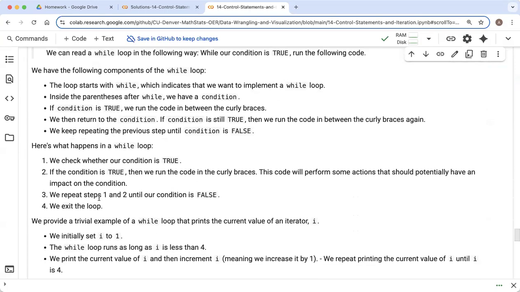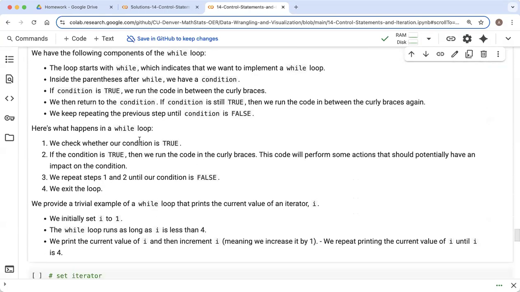So what happens with a while loop is it first checks whether the condition is true. If it is, do the stuff inside the curly braces, and then go back and check the condition. If it's still true, do the stuff inside the curly braces, go back, check the condition, and so on. It's going to keep doing those first two steps until the condition is false. Once the condition is false, we exit the loop.